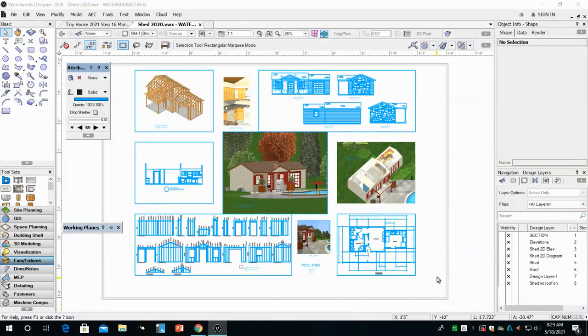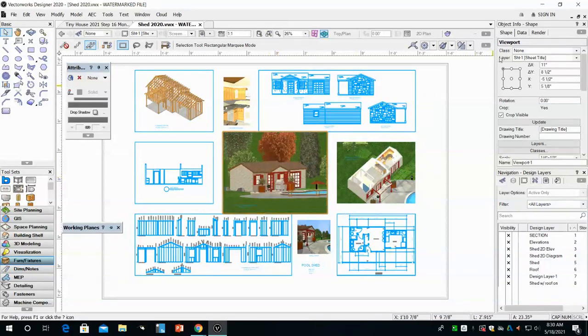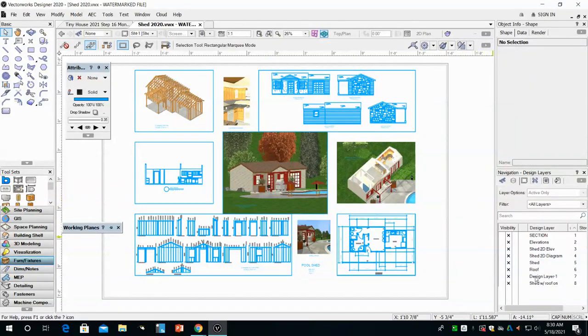The difference also between a design layer and a sheet layer is that we can't do any work on this sheet layer. This is just to present our final project. If I wanted to, for example, remove these two patio umbrellas in this view, I couldn't do it here. It won't let me select those. It'll only let me select this viewport. I would need to go back to design layer 1 and remove those umbrellas. Then they would be going in this sheet layer as well.